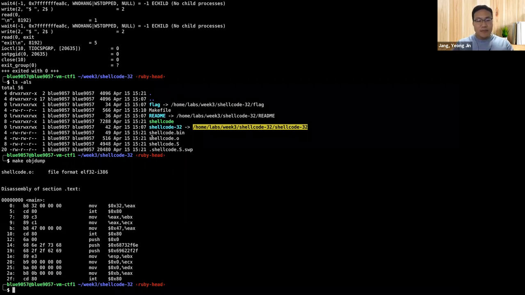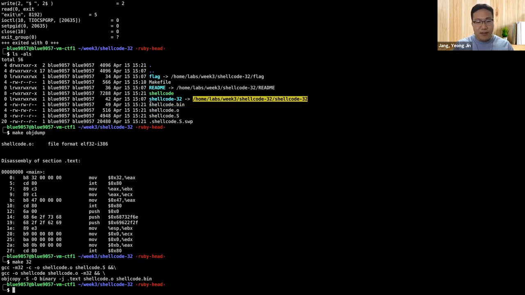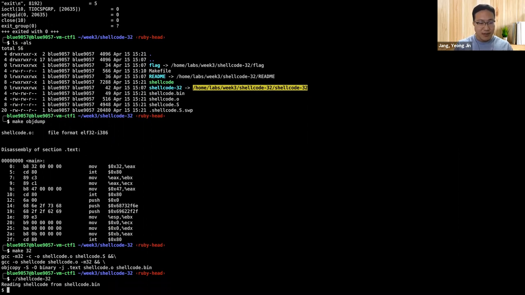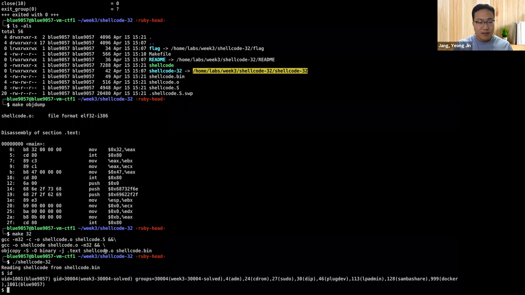And then after building this shellcode, if you do make 32, it will automatically generate shellcode.bin. And if you run this shellcode32 binary, then it will automatically take this shellcode.bin file and run that shellcode. So I will just run it. Then it reads the shellcode from shellcode.bin and runs it. Because we wrote the shellcode correctly, we can inherit the group ID because this binary program is privileged.